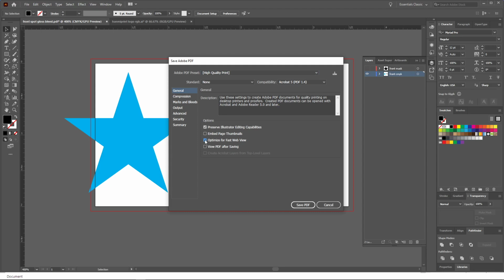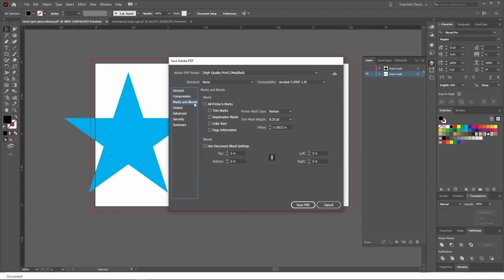Optimize for fast web view, you don't need that. This right here, the first one, preserve Illustrator editing capabilities. I highly recommend keeping this checked just in case the printer has to make some edits or revisions. Checking this off, they'll be able to open it on their end and then make any type of corrections if they need to. Also, lastly, we want to go to marks and bleeds.